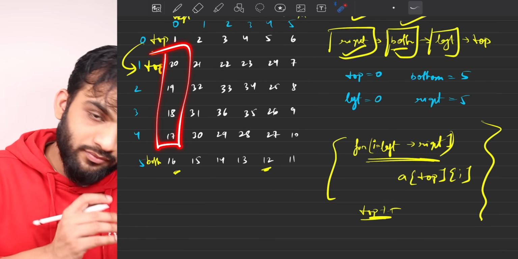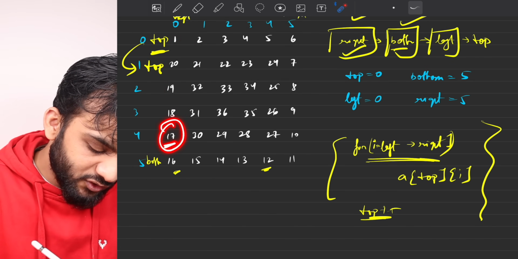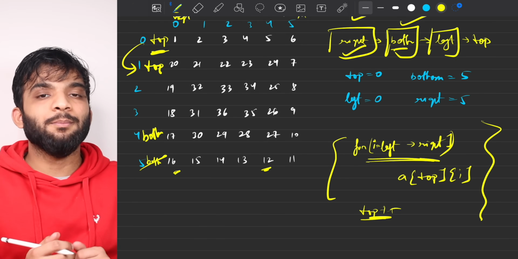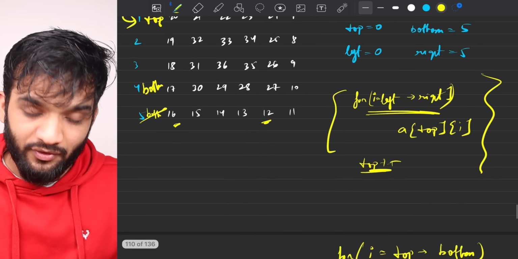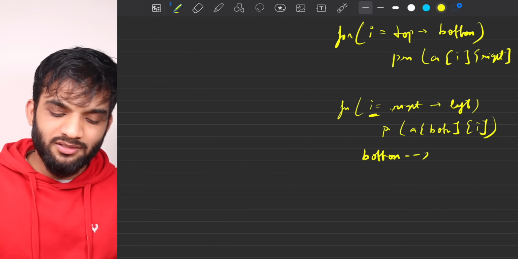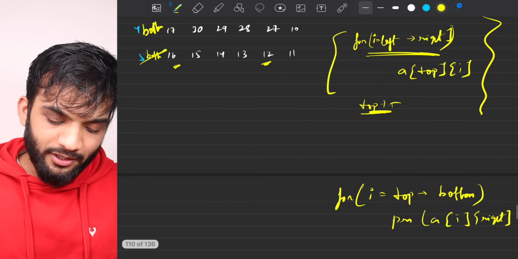What about the remaining portion? Remember, it starts from 17. So make sure the bottom goes up. Make sure the bottom goes up. Okay. And what is the next that you'll do? If you've taken the bottom up, that's bottom minus minus. Perfect. Amazing.